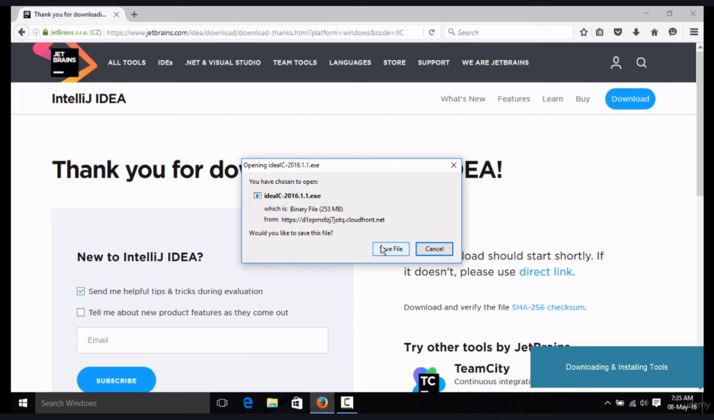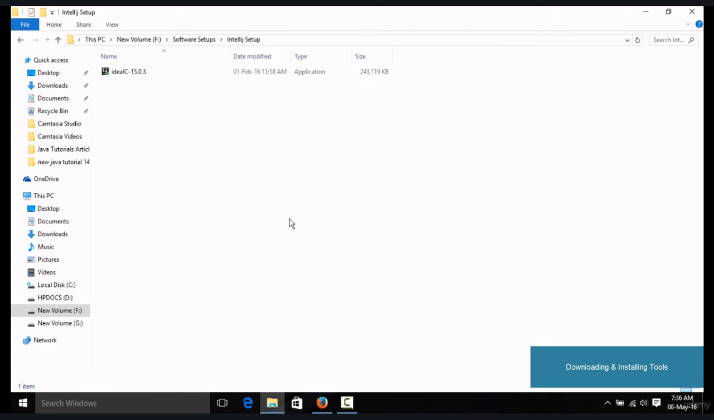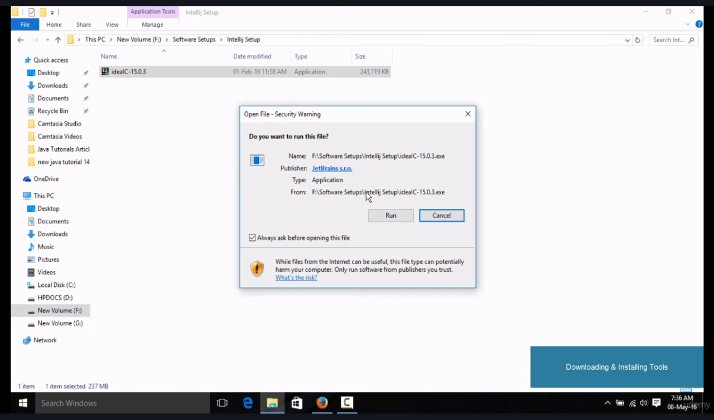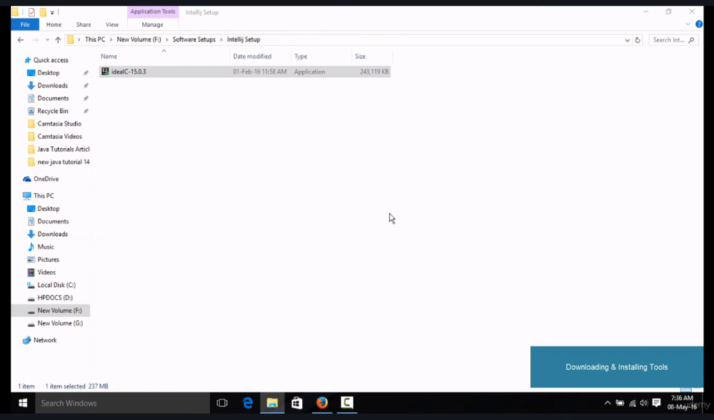Actually I already have this setup file saved on my computer, so I'm going to skip this downloading process, but you actually need to save this file, and once you hit this button, the setup file will be downloaded onto your computer and it should be present in your download folder. Once you hit save file, the file download should begin, and the file size is 253 MB. Once you have downloaded the IntelliJ setup, you just need to open up the setup file. If you open up your downloads folder, you should be able to see this kind of file. You simply need to open this up and run it, and the installation process should start for you.